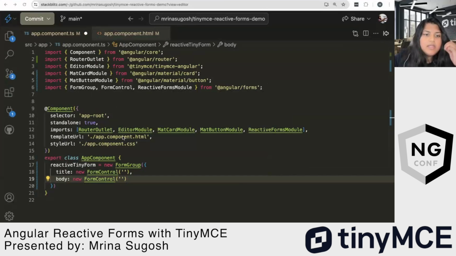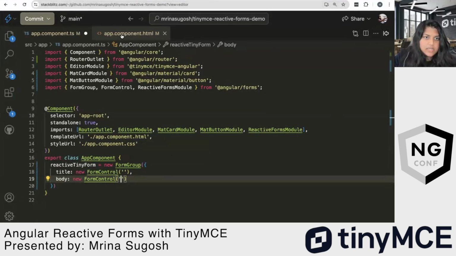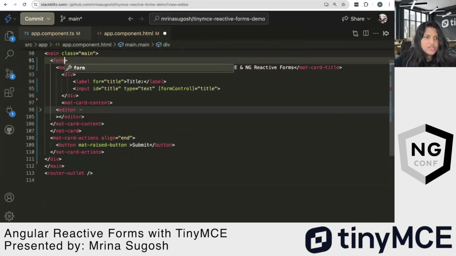So once you've created this, you officially have a form created, and you have a fixed set of controls that you can manage together with this specific form group, which is reactive tiny form. Awesome. The next thing you need to do is go back to your component, because this is going to have some breaking changes over here. And we should start by putting this all into a form itself. So I'm going to go ahead and change this div to a form.